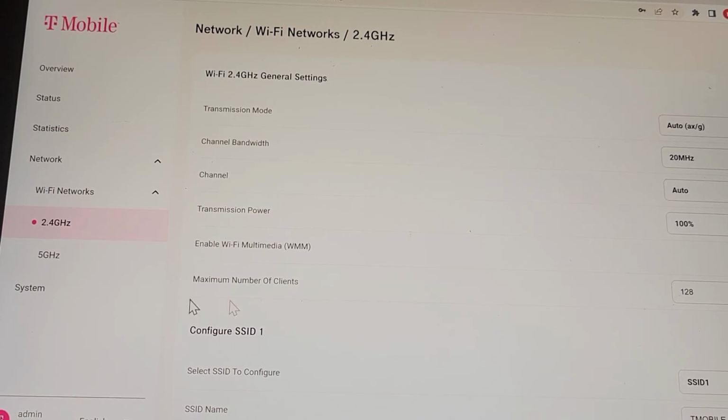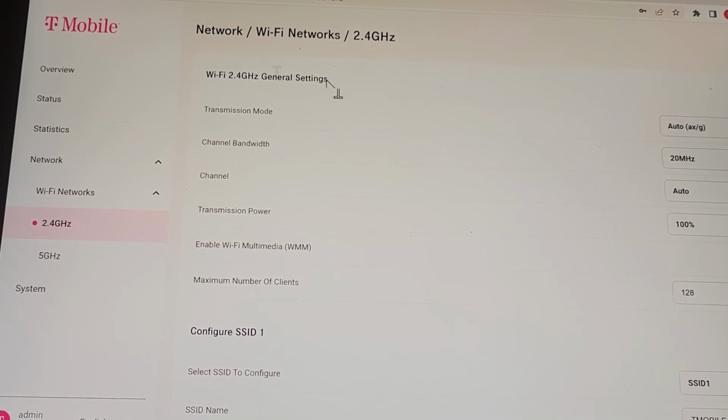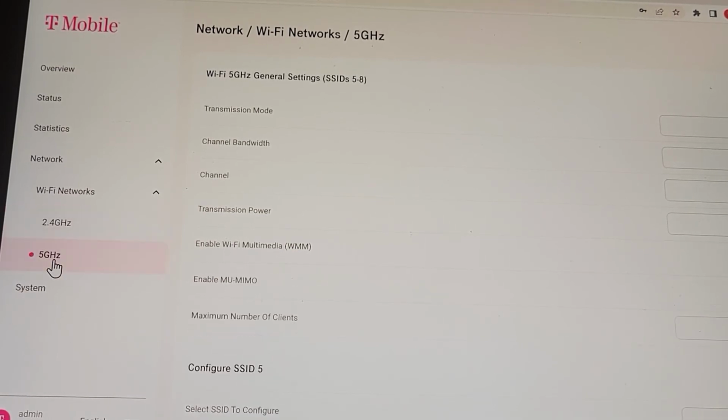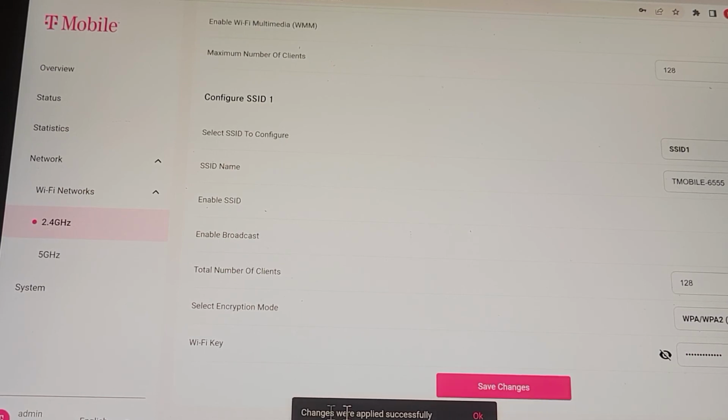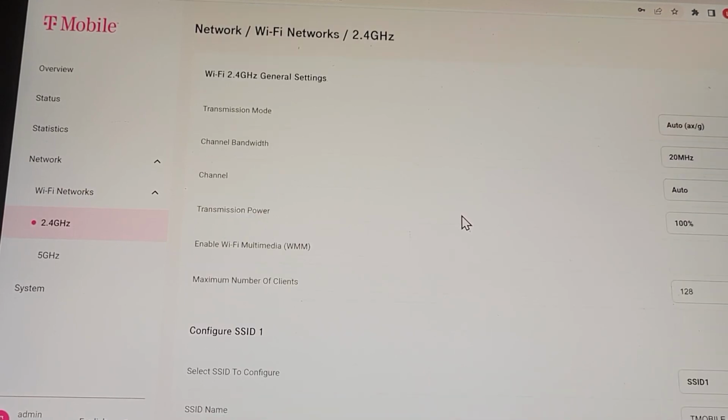For any reason, if you wanna change it again to 5G, you can just start over, do the whole process, and select the 5G, like here. And then save changes. But it's still on 2.4G because we didn't change anything. By the way, I want to make sure it's gonna be 2.4G. When you see this part pops up, you're all set.